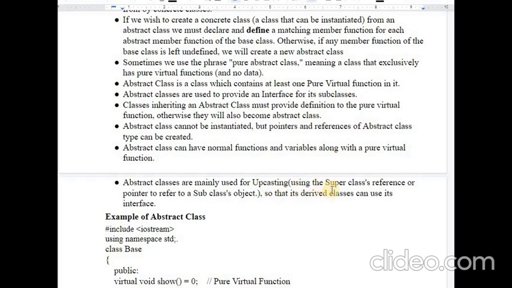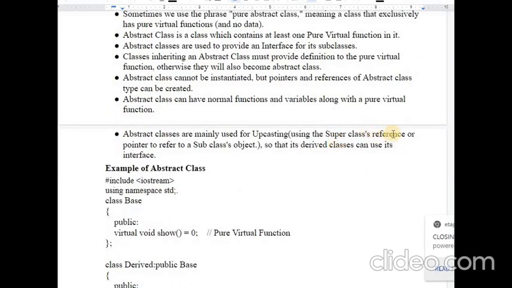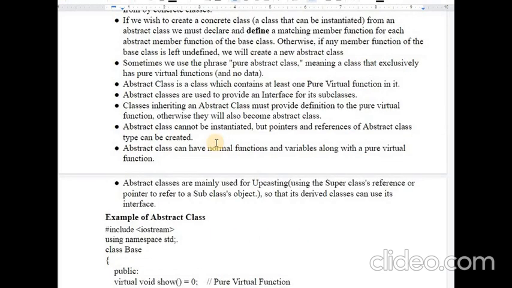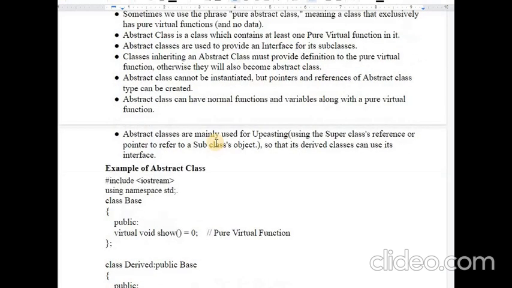Upcasting is when we have a superclass or base class pointer or reference which is pointing to a derived class object. That is known as upcasting. In earlier examples also we saw upcasting. Now we will see an example of abstract classes.